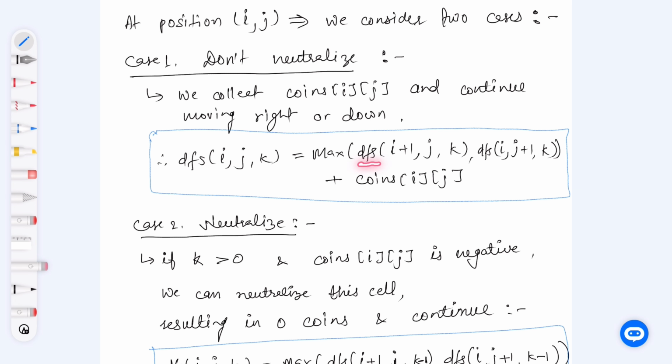Maximum, it means DFS i, j, k. So one call will go to i plus 1, j and another will go to i, j plus 1. Means either you will go in the right direction or the down direction, right? And we have to return the maximum value, right? Plus the current value of the coins, right? In this case, you will keep finding the maximum.